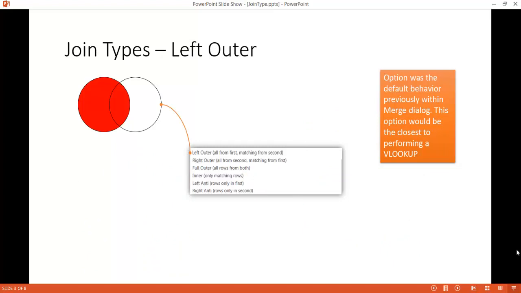A left outer is probably going to be the default. That's the one that is chosen by default. If your version of Power Query doesn't have these different options, it'll probably just have one or 2 options. In a previous version of Power Query, this was the default behavior. And this option would be closest to doing a VLOOKUP. Basically, you've got 2 tables, and you want to bring in columns from another table, and you're doing a VLOOKUP. So this is a left outer join.